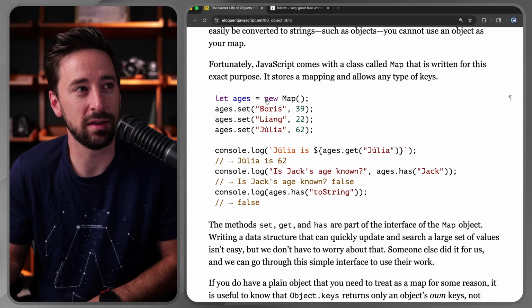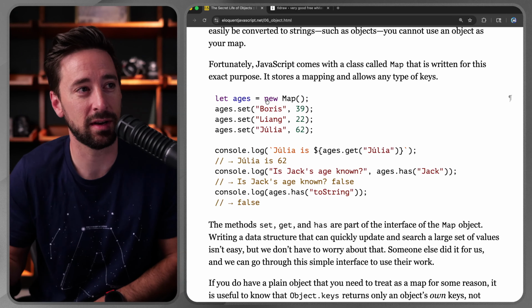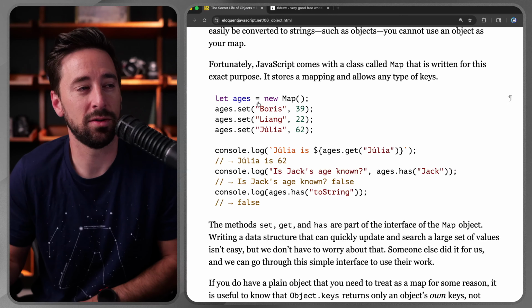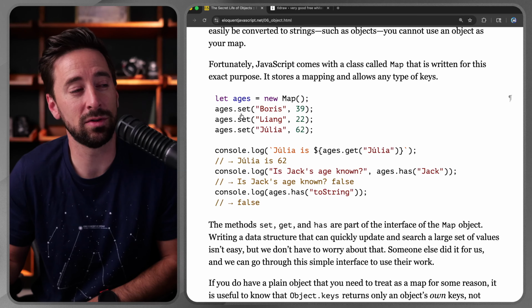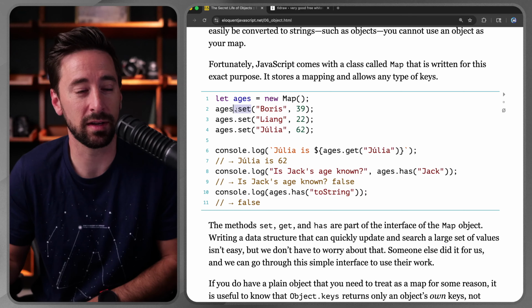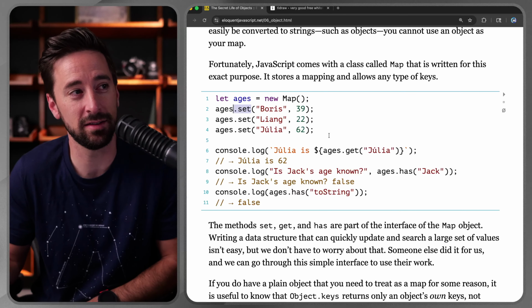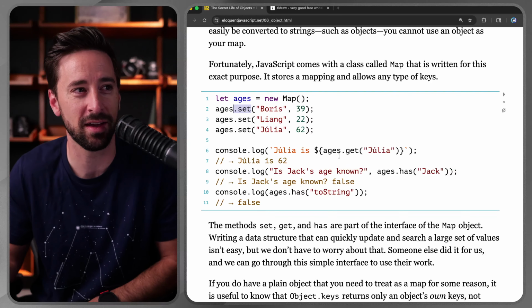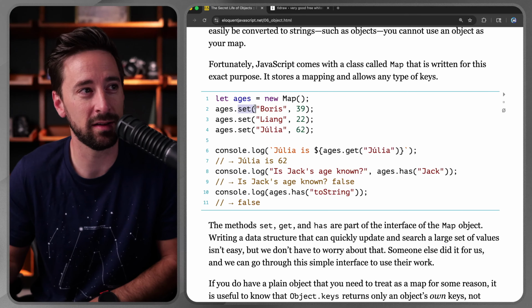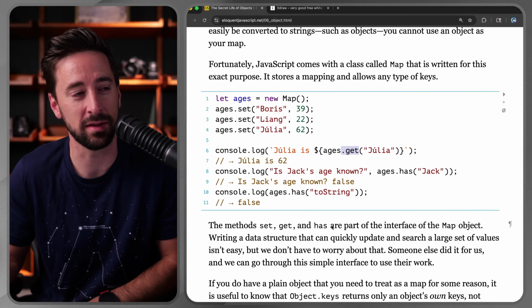And you declare this with the new keyword, and it's a class that comes built into JavaScript. So you can set let ages equals new Map, and then you have a bunch of little helpers like getters and setters where you can set new items and get items out of that. So here you would set it by doing this, and you would get it by doing this.